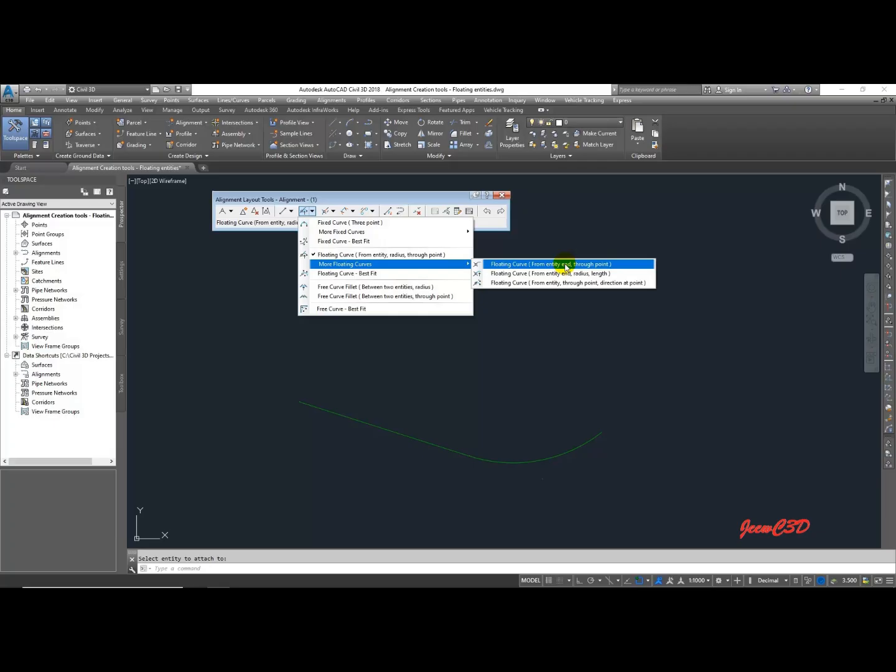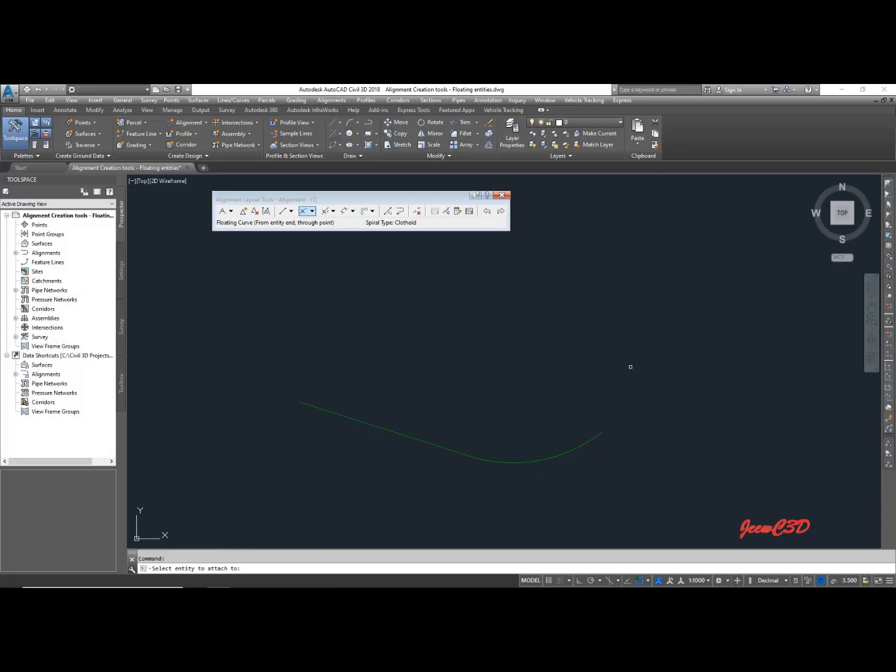When you select this one, it is asking to select the entity to attach to. I select this one. Then it will start my other curve from this end point. Through point means I can select where to stop this curve. So I will stop this curve here.